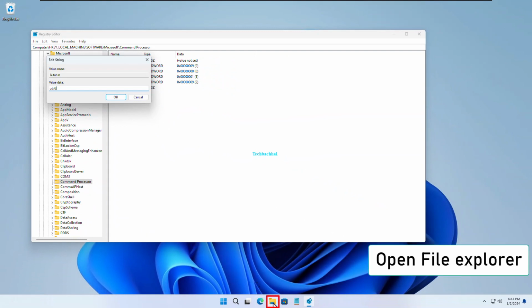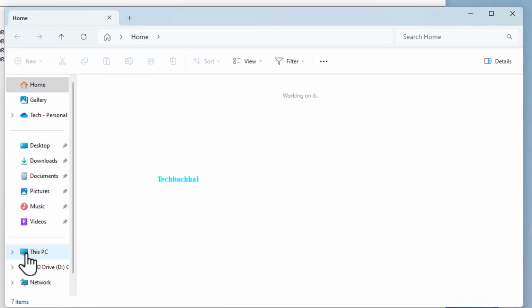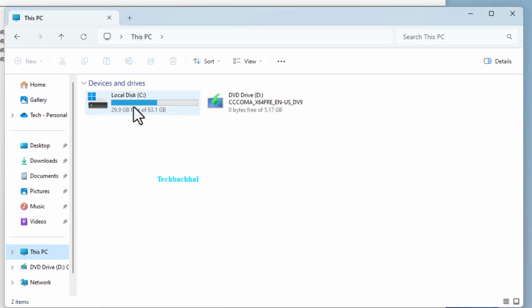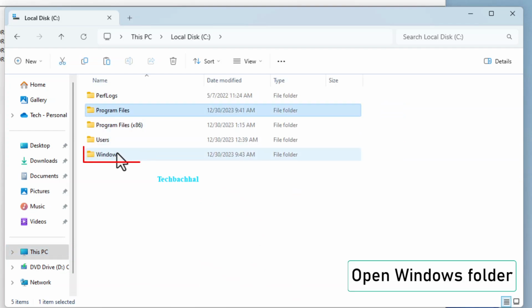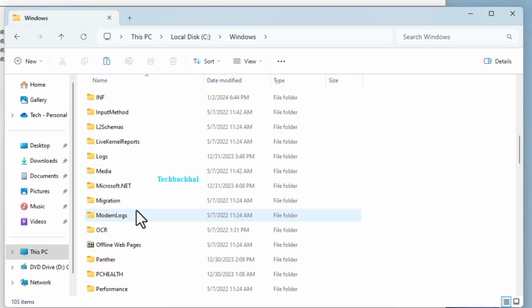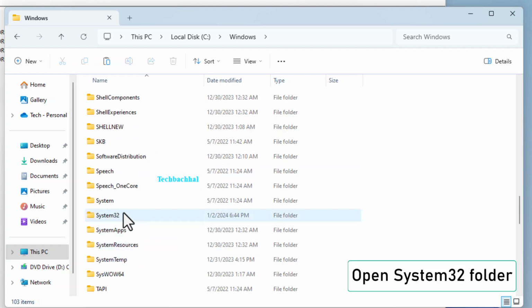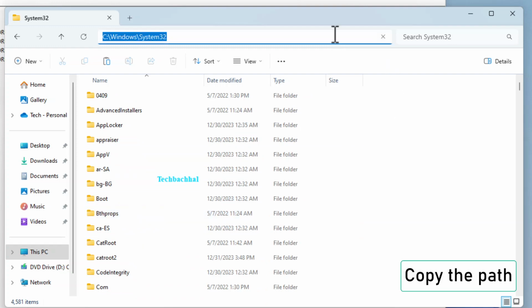Open File Explorer from the Windows taskbar. Open This PC and navigate to the C drive, then the Windows folder, and finally the System32 folder. Copy the path from the address bar.